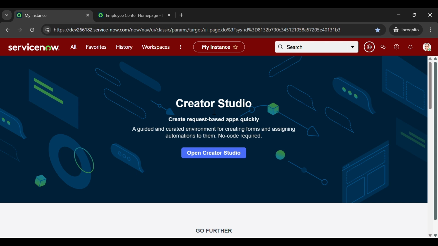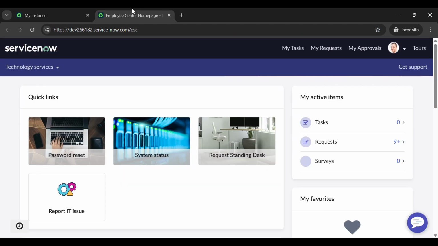Now, in today's video, we'll take the next step by showing how to create and apply a custom theme to give your portal a unique look and feel that aligns with your organization's branding. Customizing the theme ensures a portal truly reflects the company's identity.